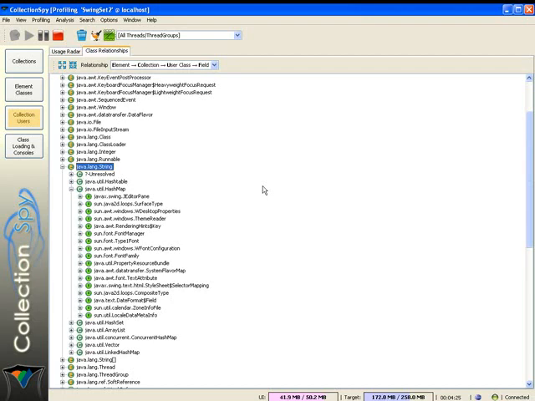A typical use case for this view is reverse engineering legacy code, which could not use Java generics to declare element types for containers. Using CollectionSpy's unique class relationships view, you can quickly obtain the type information you expect and need to understand, enhance, or maintain large Java applications.